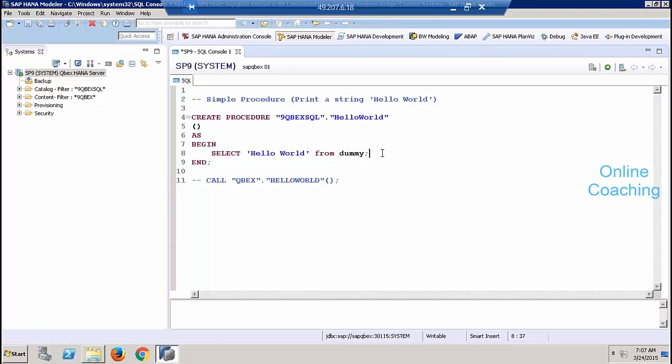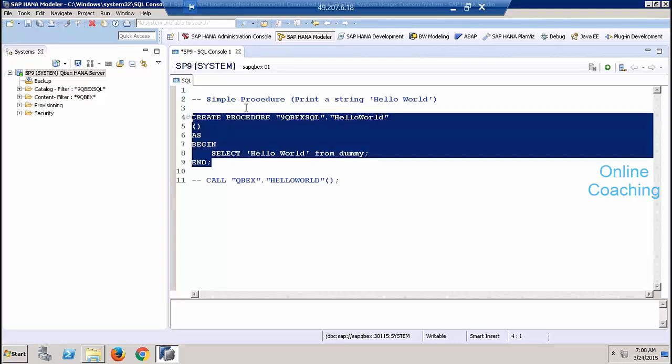As part of this first example, I'm doing nothing. I'm just printing this string saying hello world. So I'm saying select this string in single quotes. Since I'm not reading from any table, I just use a table called dummy. So that's my procedure, nothing else. I'm just saying select this, and I'm just saying execute.